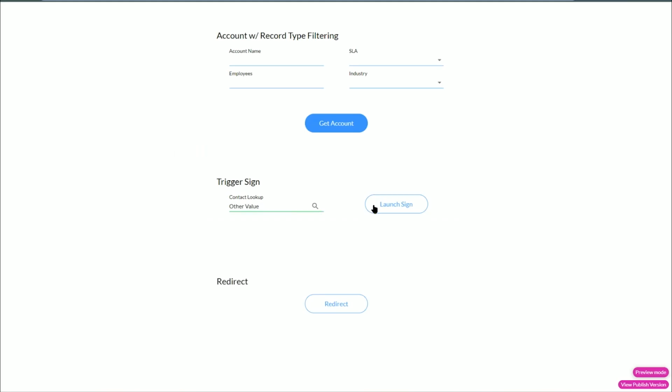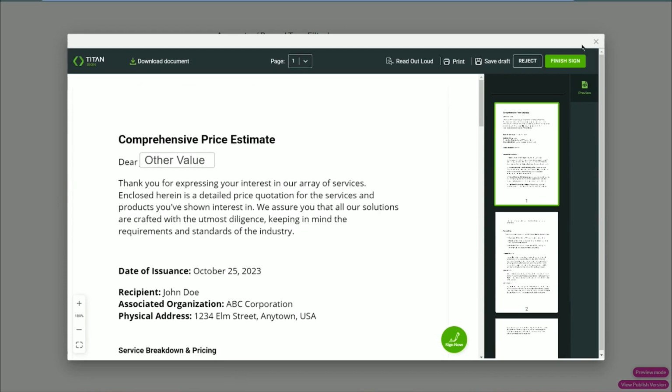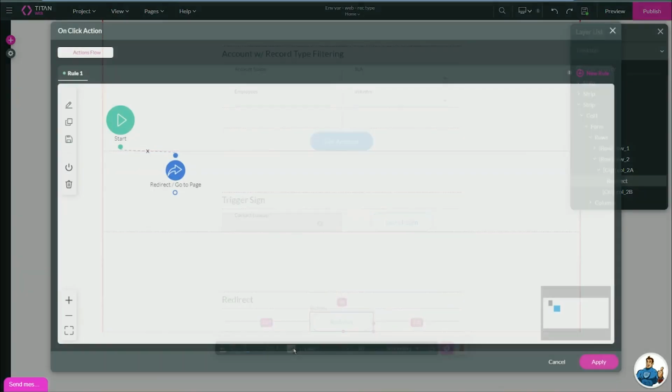And if we insert and apply, you can now preview this project. You'll see if I select a contact here and launch sign, this launches my sign project, which I defined in my environment variable.